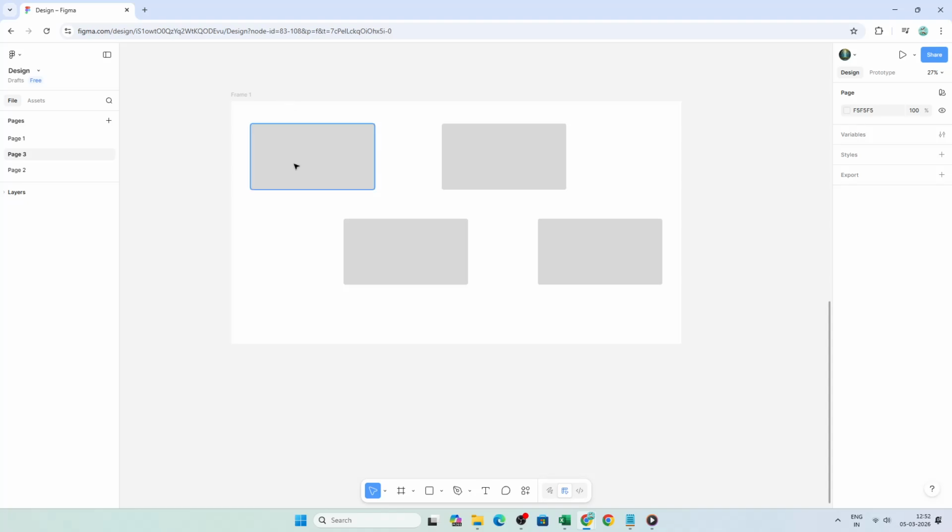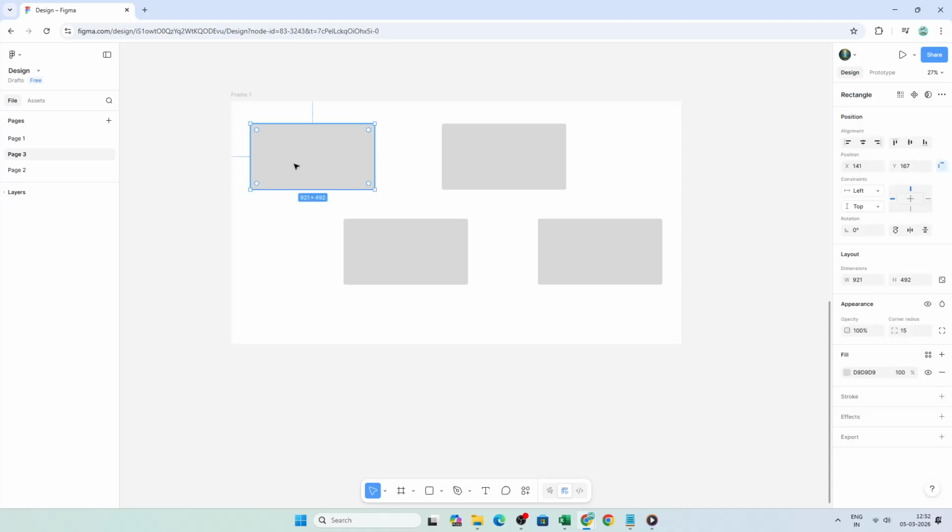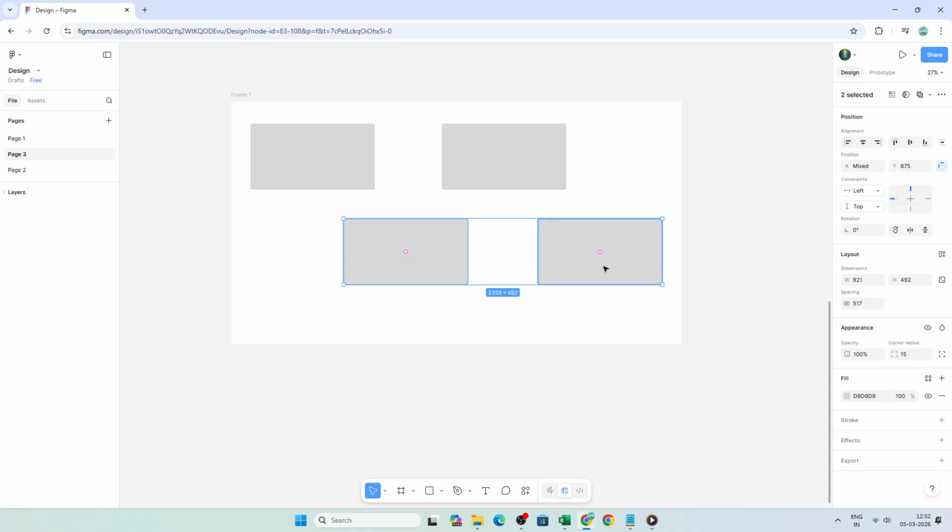Click to select the object you want to fill. This can be a shape, a frame, or even text. Gradients work great on buttons, backgrounds, cards, and big display text. So choose something where color can make an impact.